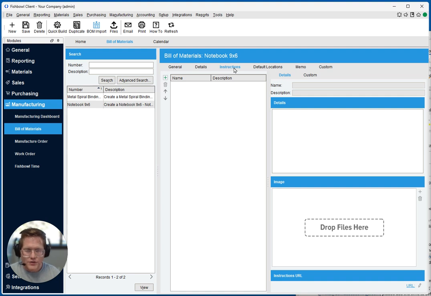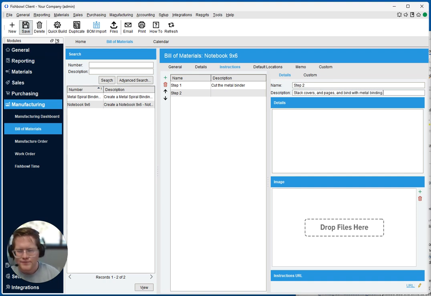If you do need that, though, you can create steps and say, okay, step one is, let's see, assemble, or maybe it would be cutting. Cut the metal binder, whatever, sure. Step two would be to stack covers and pages and bind with metal binding. I don't know. So you can create these different steps to help remind the workers what comes next and help people sort of follow a process.